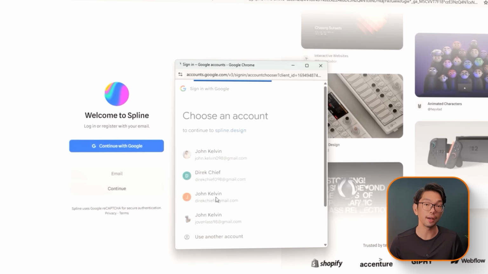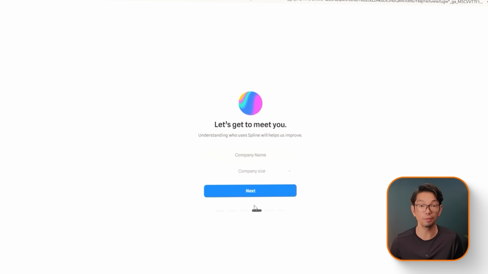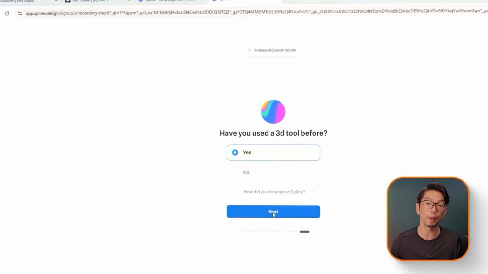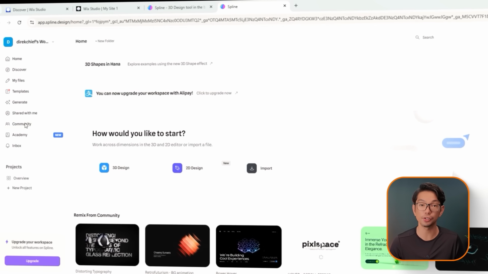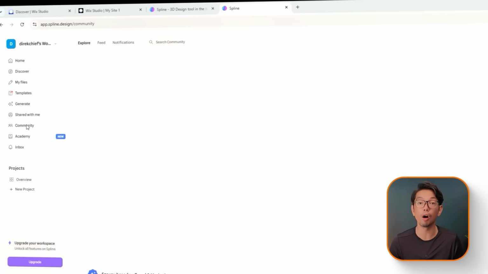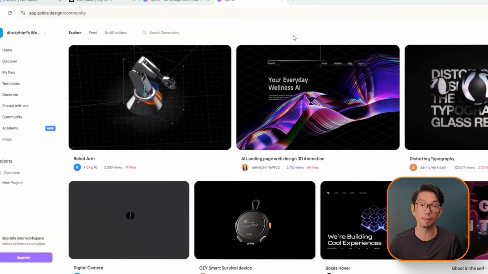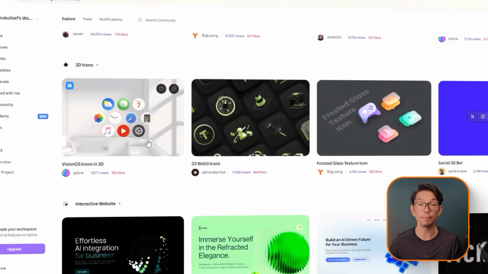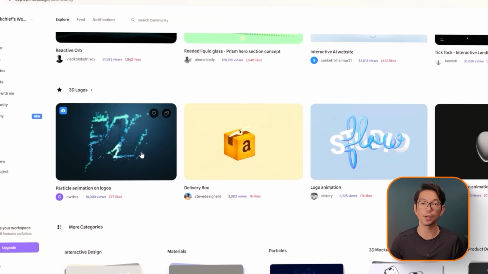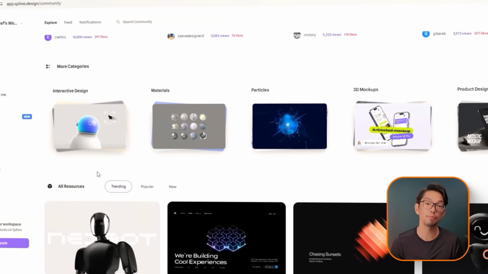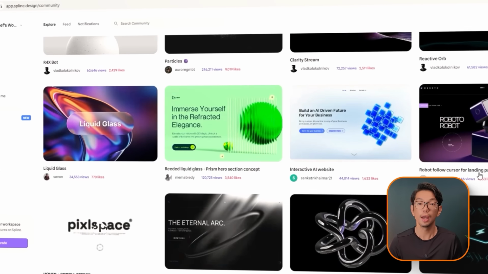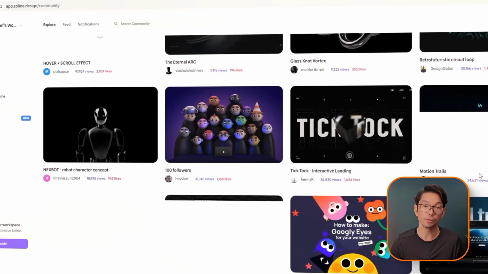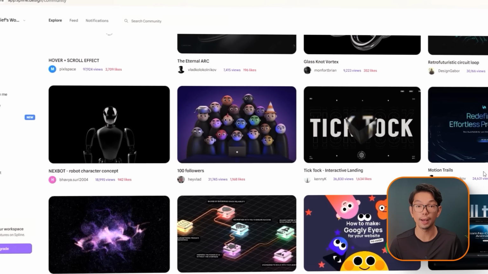So for inspiration, you don't have to come up with everything on your own here. A lot of good designs are based on ideas that already exist. You can go to the Spline community at spline.design/community and explore all kinds of different 3D projects made by other creators. After logging in, you'll be able to browse and even remix projects. Look for things like smooth transitions, interactive elements, and creative layouts.